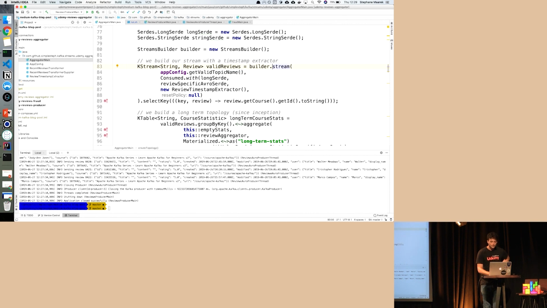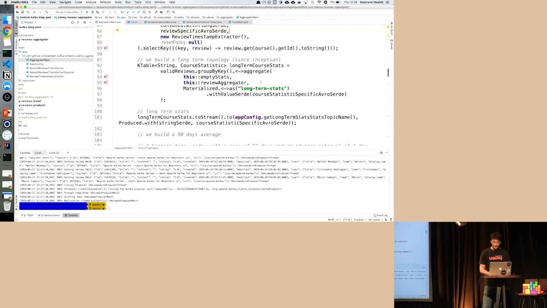So we look at our reviews, and we read them. But this time, we're going to infer the timestamp of these reviews from the actual timestamp in the data. You can have another type of timestamp in Kafka, which is the time the data was received in Kafka. But here, that makes no sense, because I just did a one-time load into Kafka. And here, we're going to compute our long-term stats.